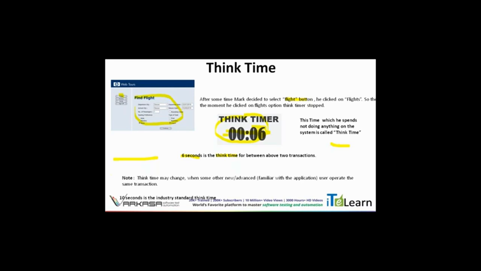If you're wondering if there is any standard for think time, yes, there is an industry standard for think time, and it is 10 seconds. A lot of people use different think times. As I've told you, if somebody is new, he might have a bigger think time. If somebody is old to the application, he has less think time, maybe 5 or 6 seconds. If he's completely new to the application, his think time may be 10 seconds, 12 seconds or something like that. But when we do performance testing, what is the think time that we need to consider? The industry standard is 10 seconds, guys. You can consider 10 seconds as the think time.